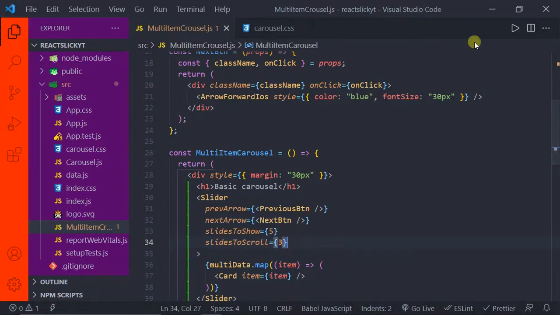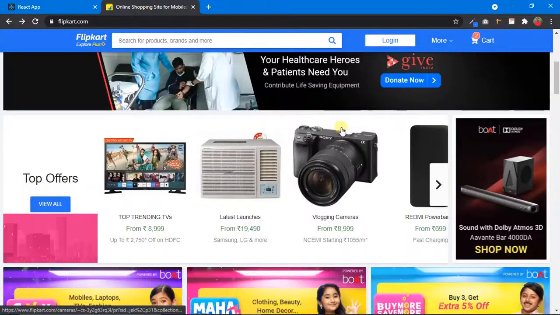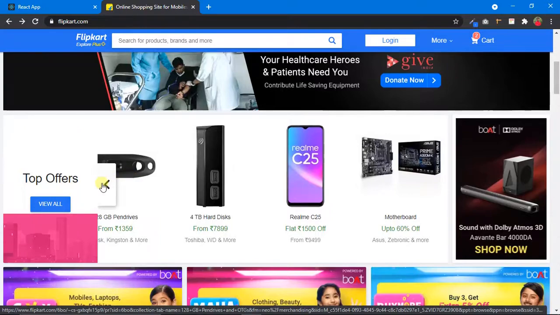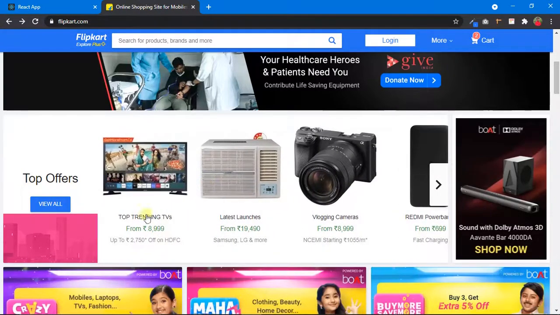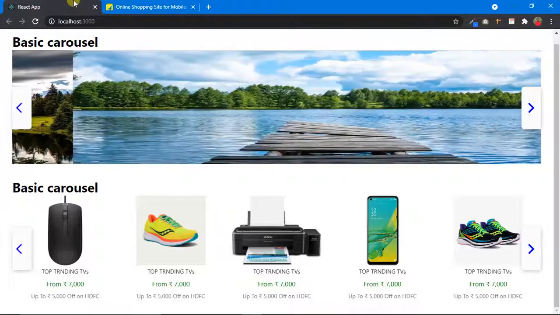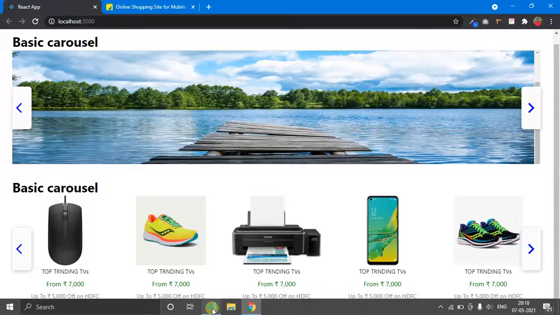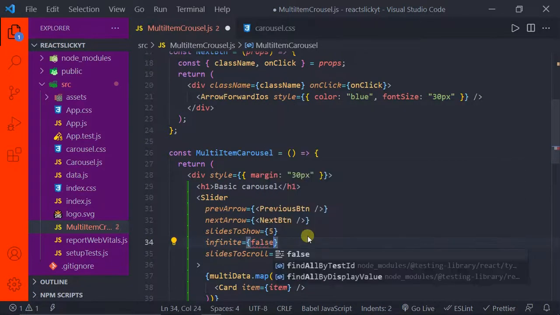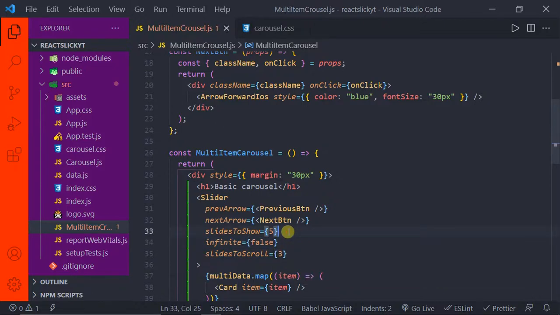And one more thing: if you come over to the original Flipkart website, whenever you reach the end of the slide, it is not allowing us to come back to the first, right? And if I come to the first image, it is not allowing me to come back to the last. So we already know the reason behind it, and we should pass a prop called infinite. By default this infinite prop is set to true, but we don't want that, right? So just set this infinite prop to false, so that it will prevent that feature.